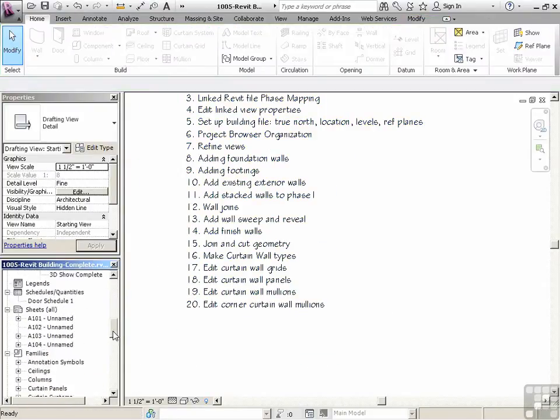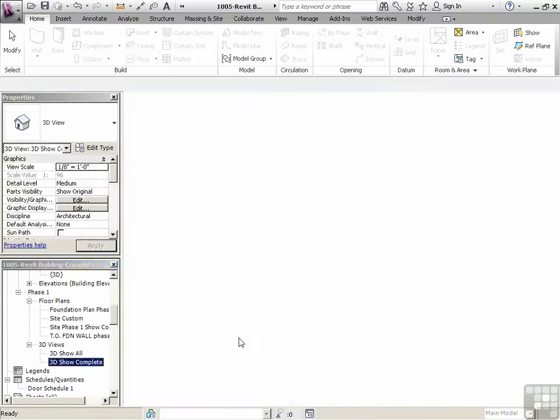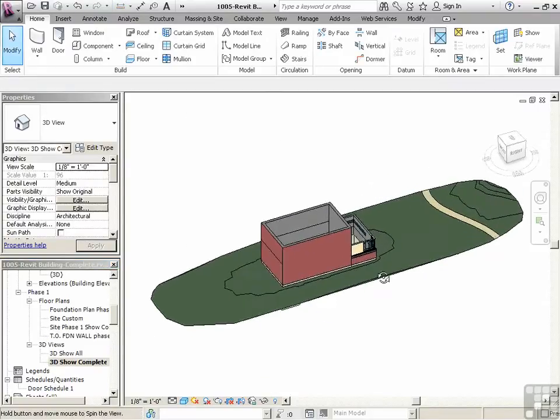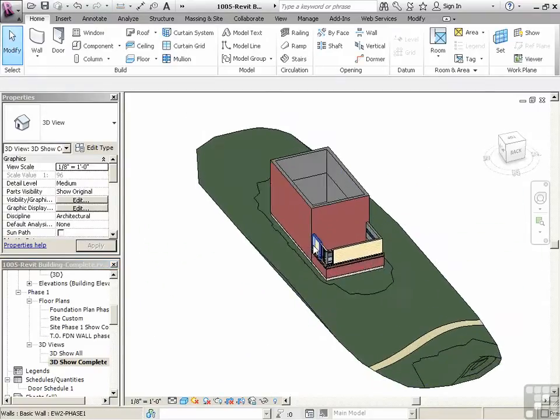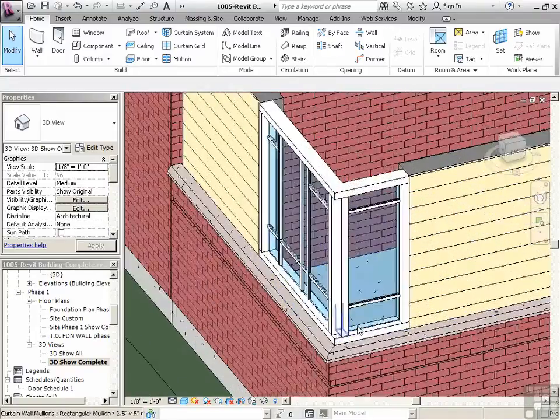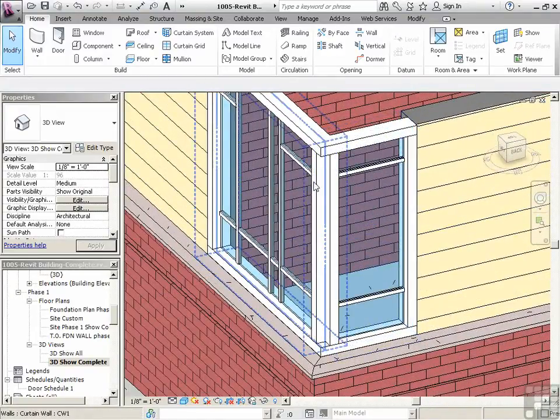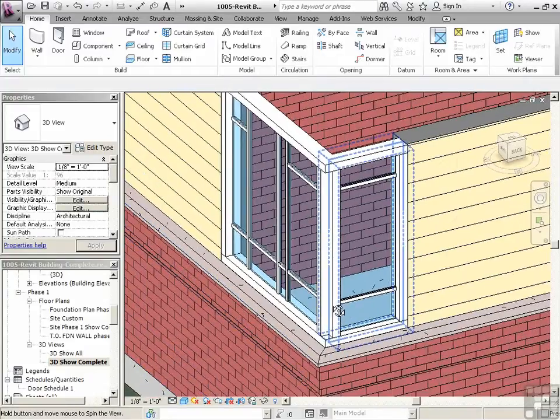Let's go to our 3D view. This is under phase 1. Just double click on 3D show complete. And I'm just gonna shift middle click around. Okay, so what about this corner? This is kind of a funny looking corner right now.